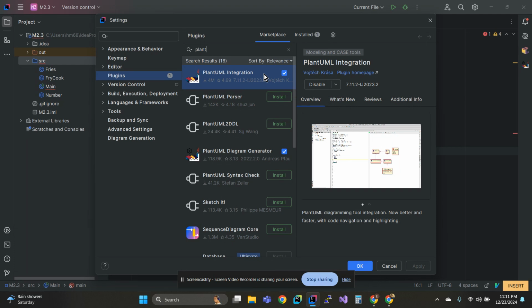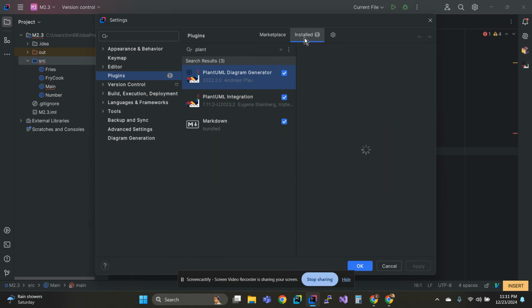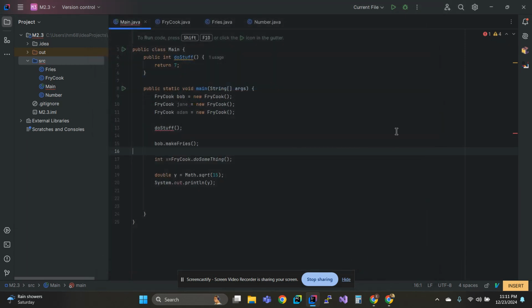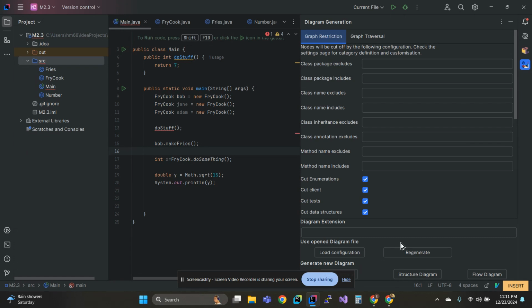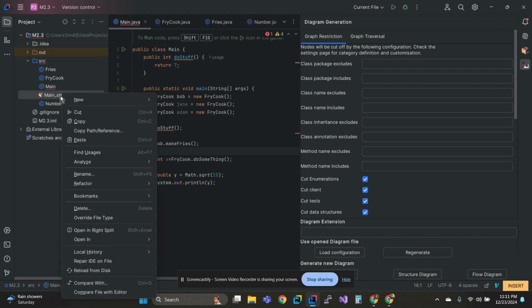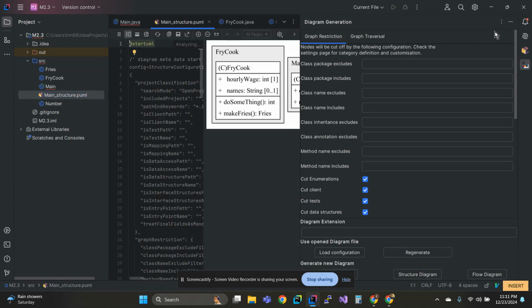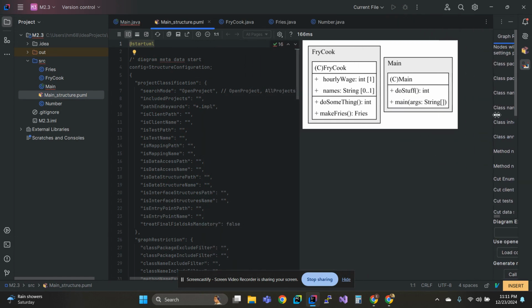They're free. They'll get installed. Once installed, it'll prompt you and tell you that you have to restart your IDE, and then you'll be back to a regular screen like this. Once you've done that, over on the right hand side here, you'll notice there's this new button, Diagram Generator, and if you click Structure Diagram, over on the left here you'll see it makes a new file called mainstructure.puml, and if I open that mainstructure.puml, you'll see it has drawn for me a diagram of my classes.